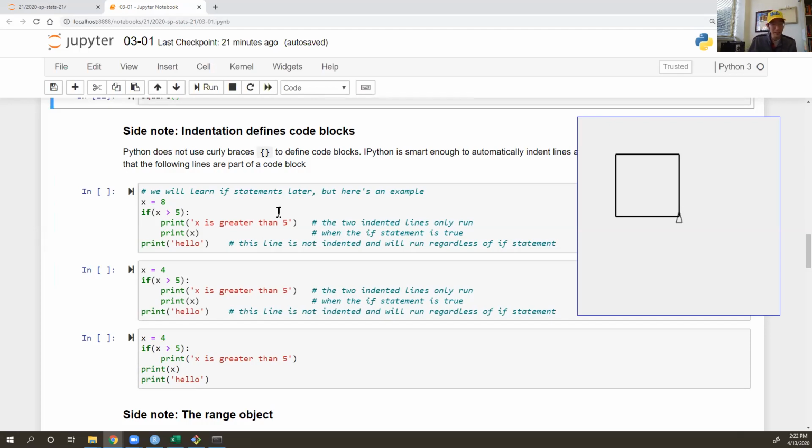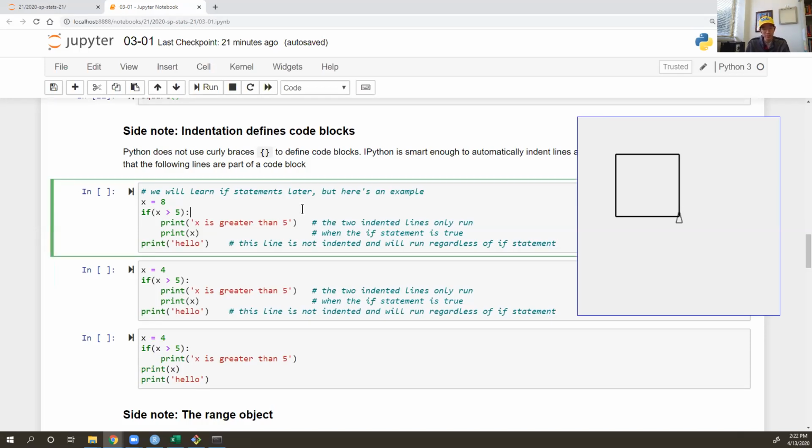If statements, I think you guys are already familiar with if statements, but we'll talk about them a little bit more formally in a future lecture. But basically, if you look at this line of code, it evaluates this: X is 8, and it evaluates the if statement.